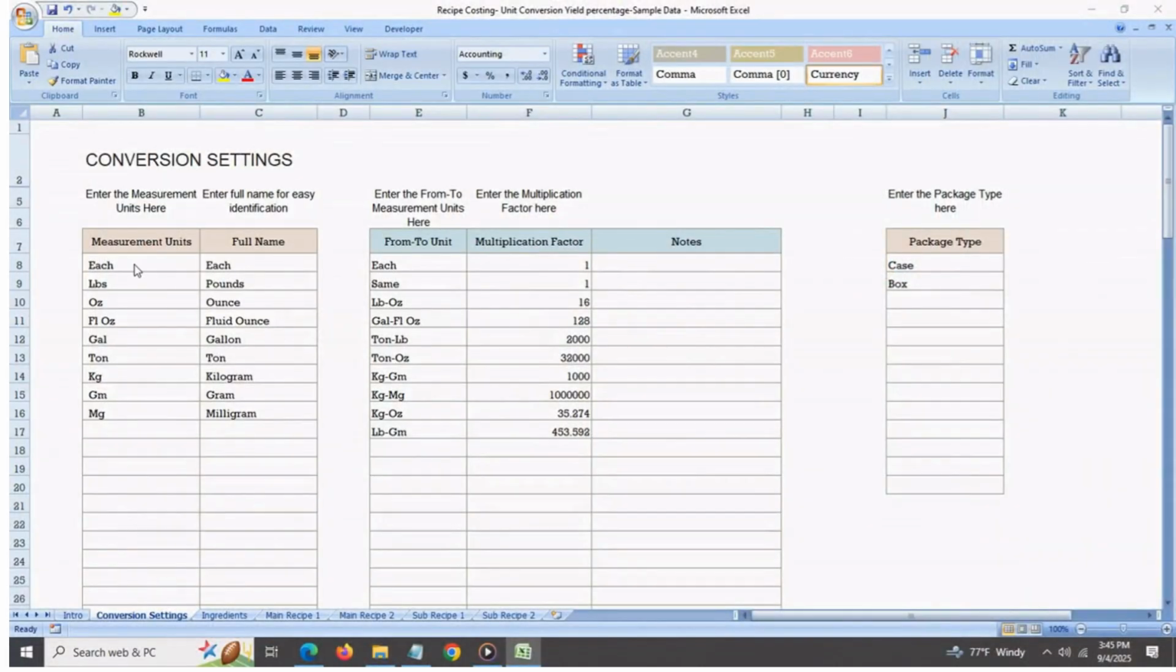This is the conversion settings tab. And over here, I have entered all of the most common measurement units like pounds, ounces, fluid ounces, gallons, tons, and so on. And in this table, I've entered the conversions, the from to, for example, from pounds to ounces, the multiplication factor is 16 ounces to a pound. Similarly, kilograms to grams, 1,000 grams in the kilogram, and so on. I've entered the most common ones, and you can enter your from and to units as well and enter the multiplication factor to the side.